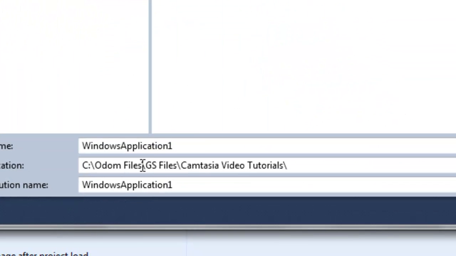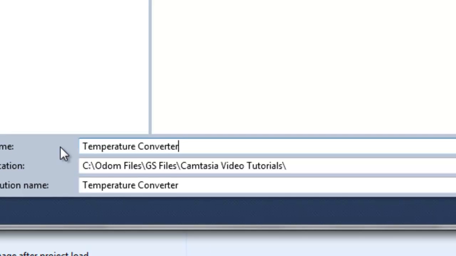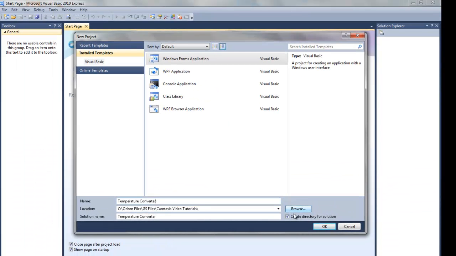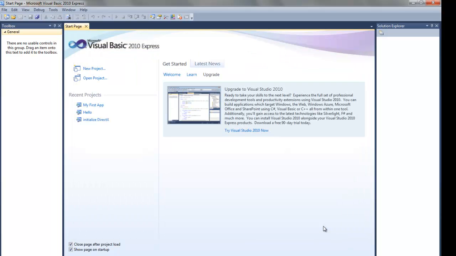So I begin a new project. Call it temperature converter. That's a fine place to put it. It's a forms application.